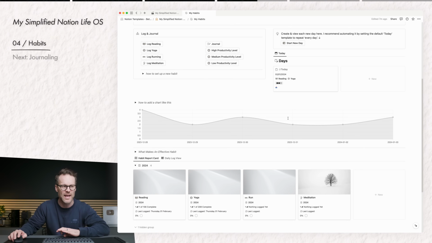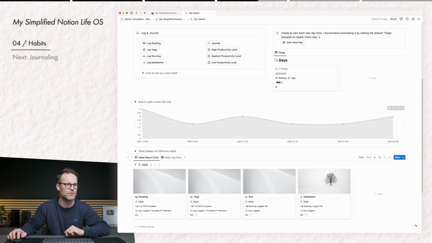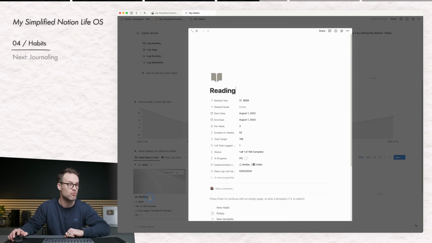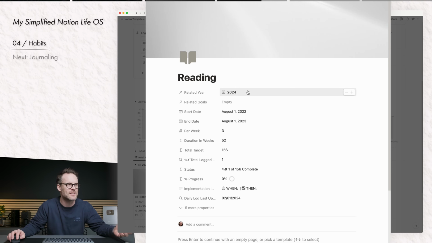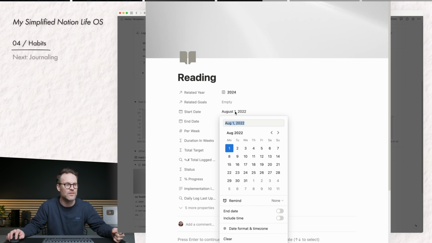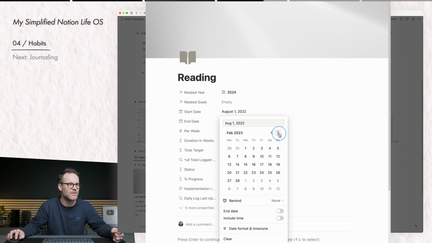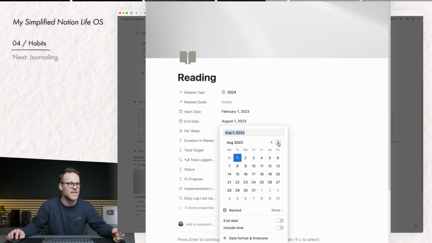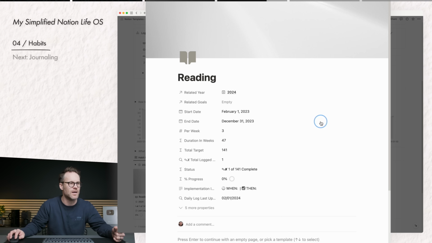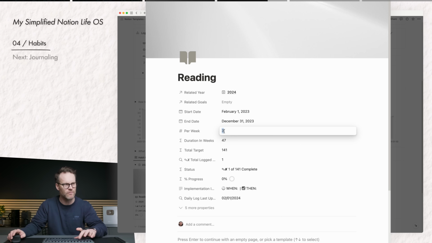So to set up a habit, I will not go into loads of details on this, but if you wanted to do it, you could rename my existing ones. So let's say that you wanted to use reading, it would exist like this. You would link it to the day. You would set the day you want to start it. So I'm going to set this now to the 1st of Feb. I want to end it at the end of the year, on the 31st of December, and I want to do reading 4 times a week.